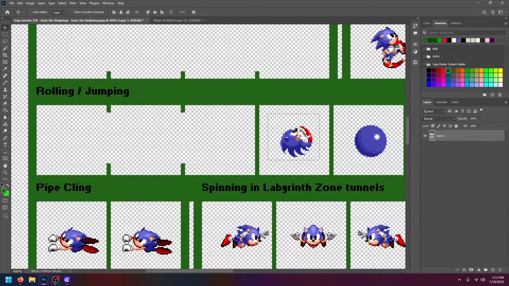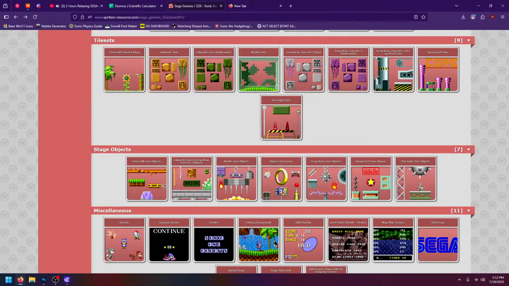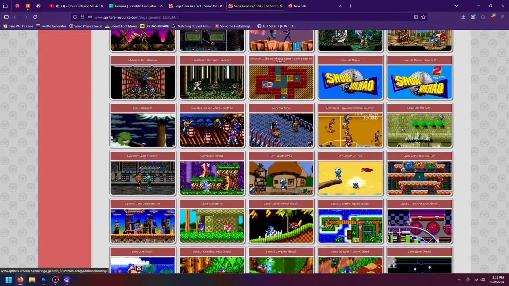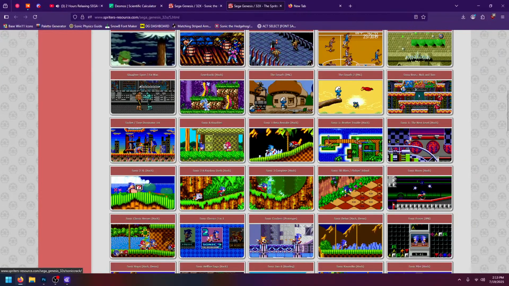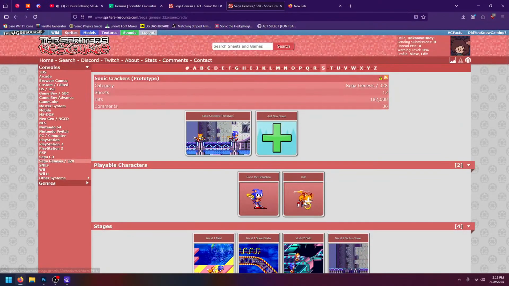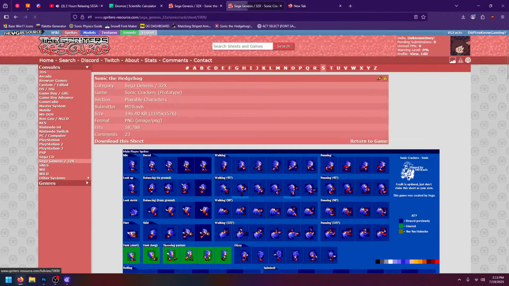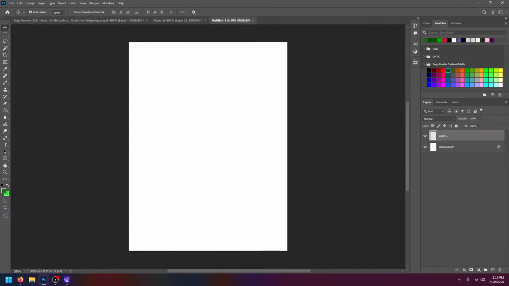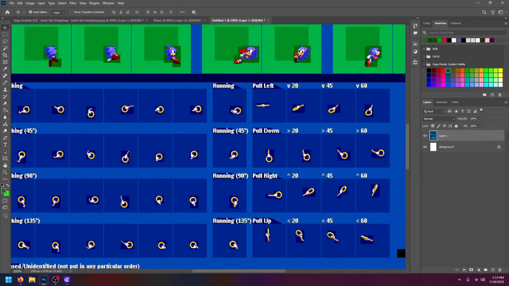So now we got the roll. Usually what I like to do, even if I'm not going to use it directly, I'm going to make the spin dash sprite. For that, I will be heading to Genesis, going to S, and grabbing Sonic Crackers. I'll be grabbing Sonic Sprites here. I'll just copy them. And then, boom, we got them here.